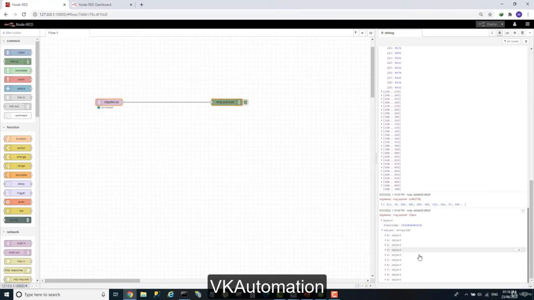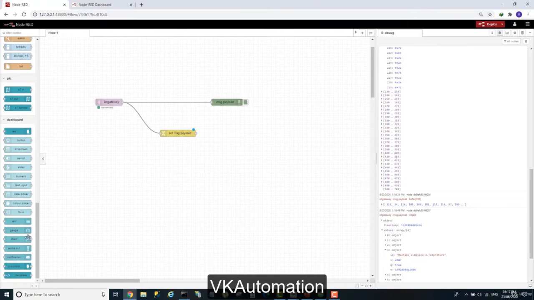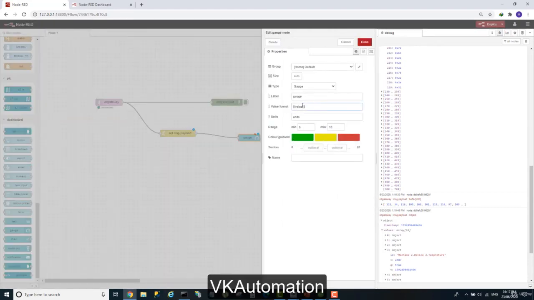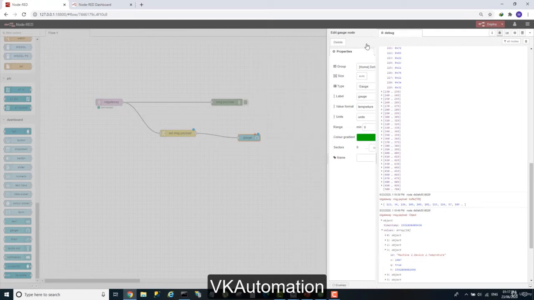You can see the value is coming in the form of an object, and if I want to display this value, I have to just copy this value. You can see I have copied this path here. Now I will click set, and I will take one gauge and connect it here. I will define a name here, temperature, and I will define 5000. So I will click here.